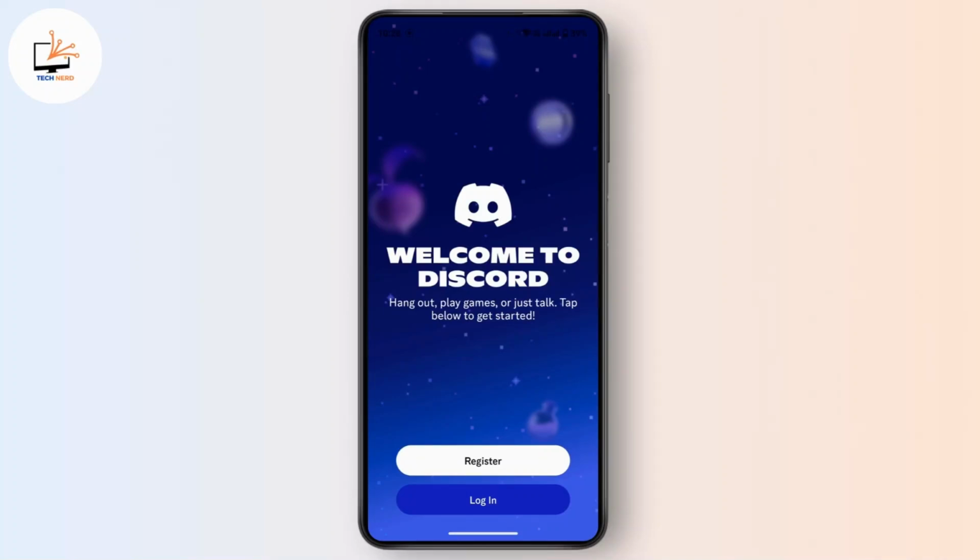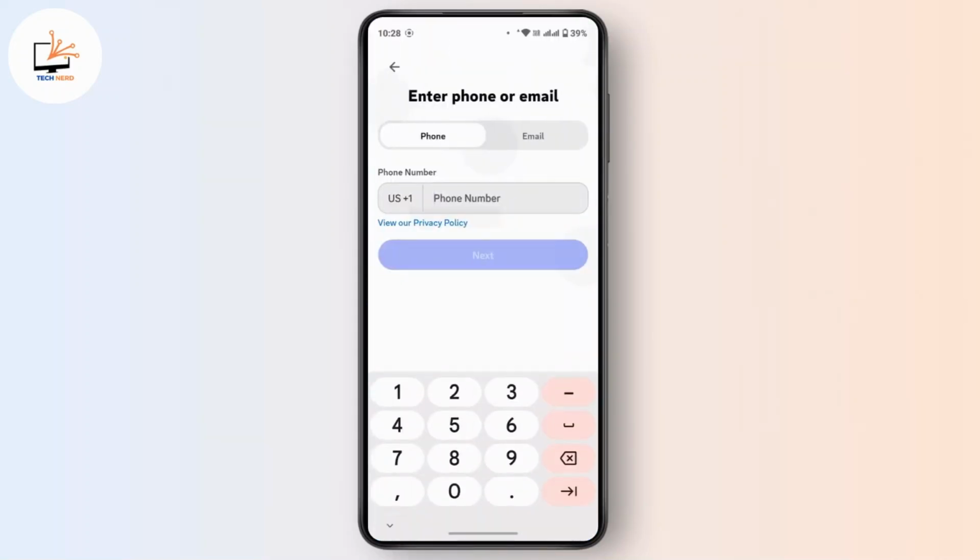Once you open up the application, you will land on this kind of interface where you have two options, either to log in into your account if you already have an account, or to register if you don't have an account yet. That will help you create a new account. So tap on register.